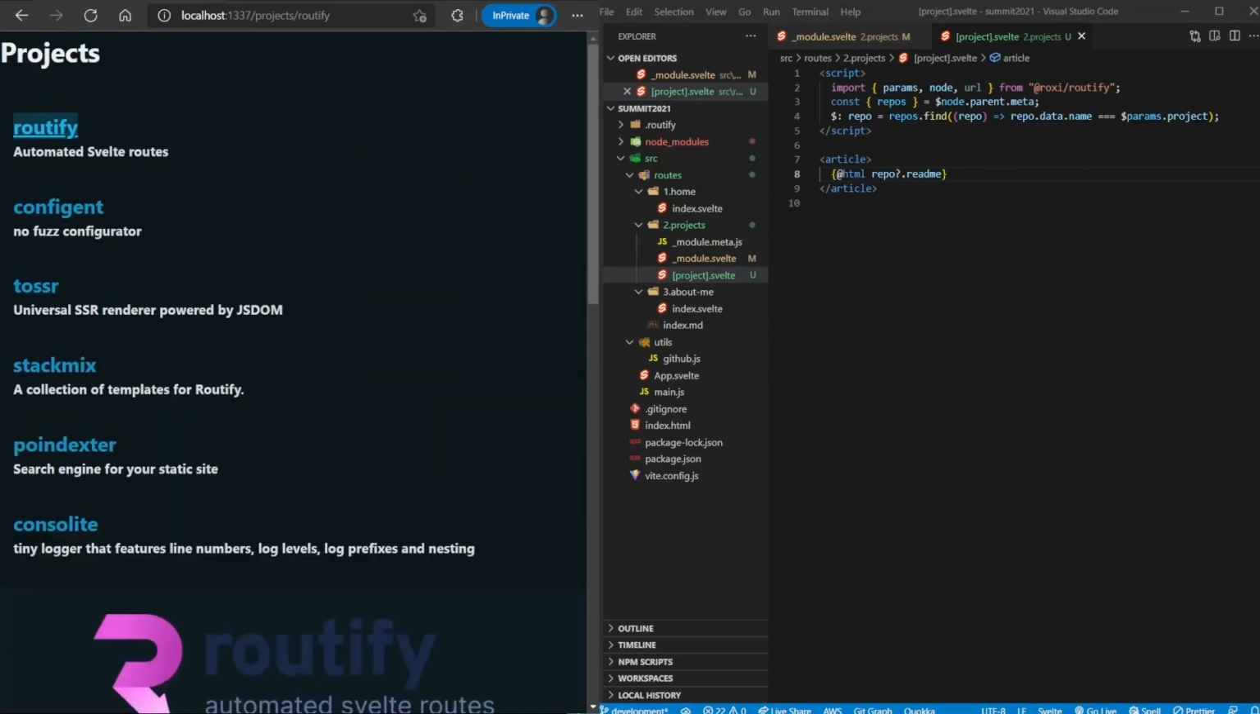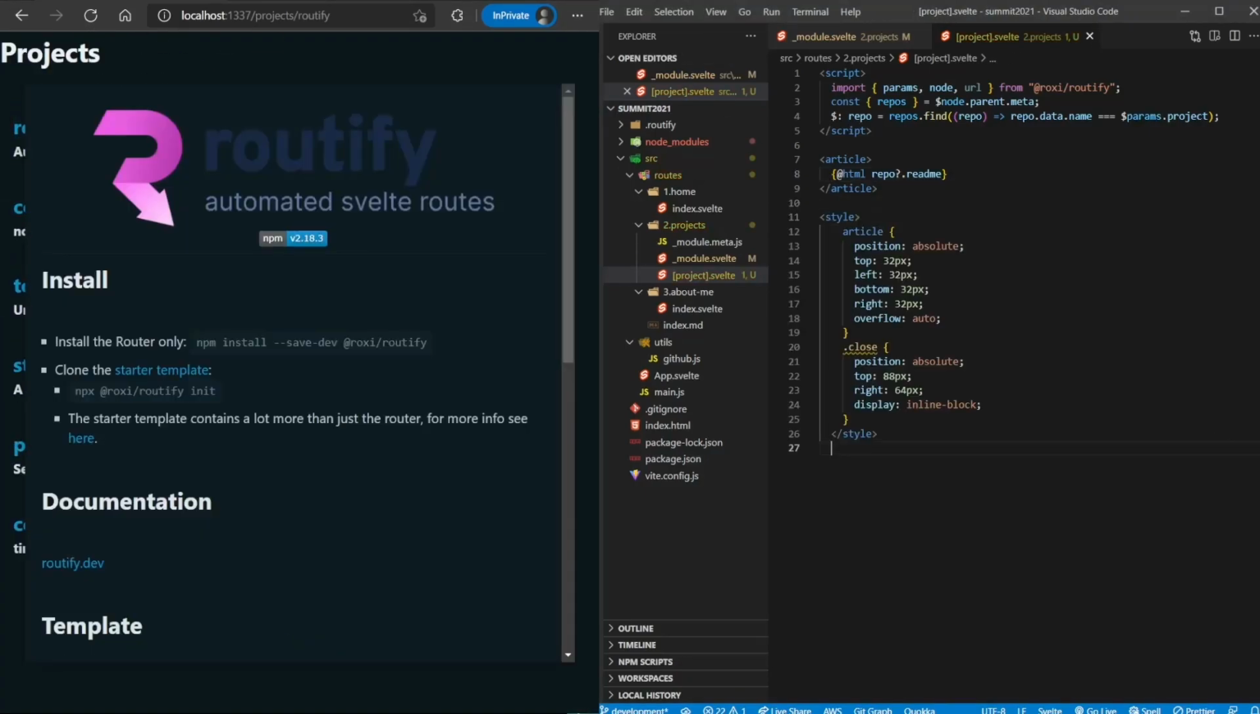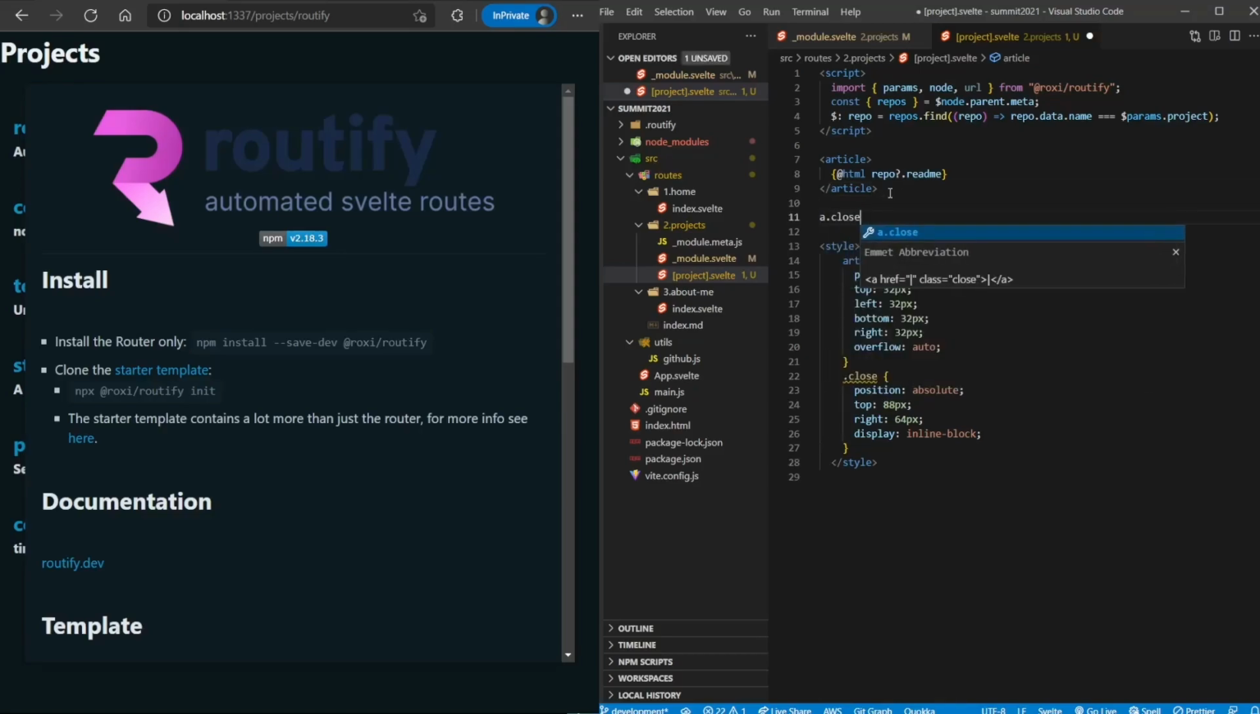To make sure our project displays as a pop-up, we're going to copy a small bit of CSS. We're also going to create a link to the parent page, which we disguise as a close button for a better pop-up feel.